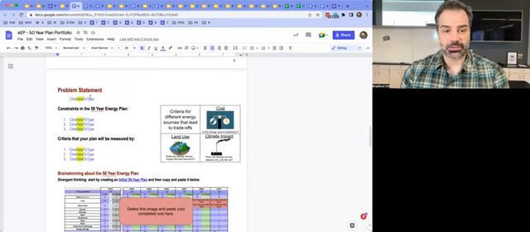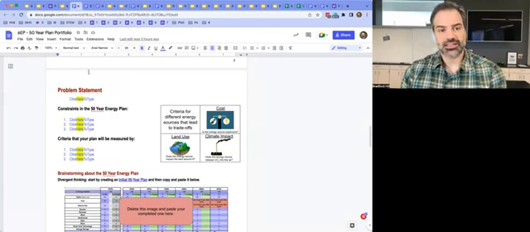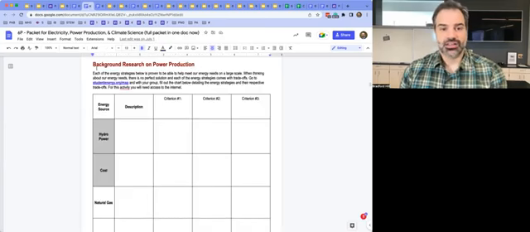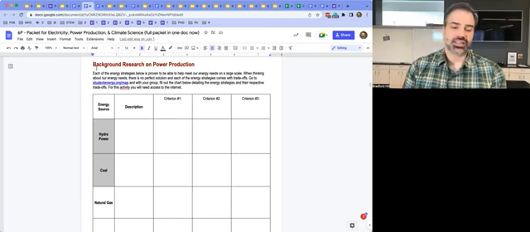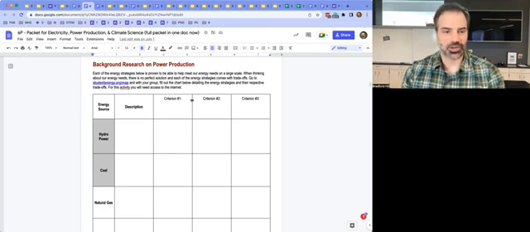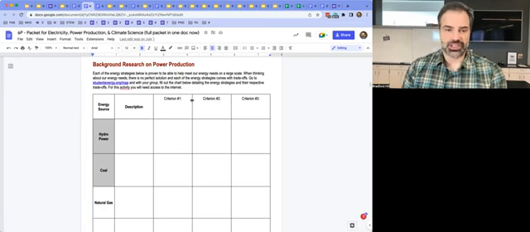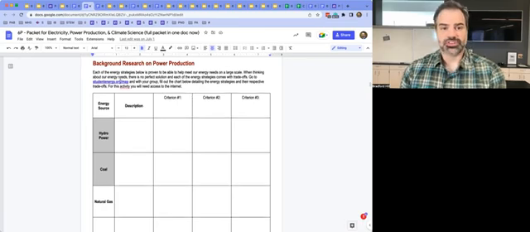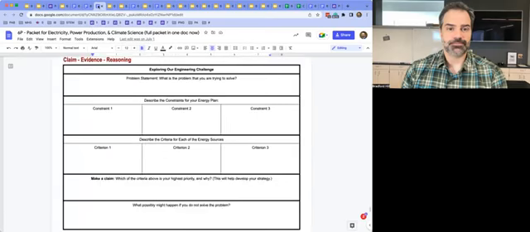As always, they get the problem statement, which of course they'll put on the packet, and then the constraints that are in this and the criteria. Then with all that in mind, because a lot of these things that they're reading about, they're not as familiar with, they do some background research on power production on the criteria 1, 2, and 3 that they come up with. But again, they typically are around the environment, economic or cost, and climate impact. And so there's a great website that leads them through that.